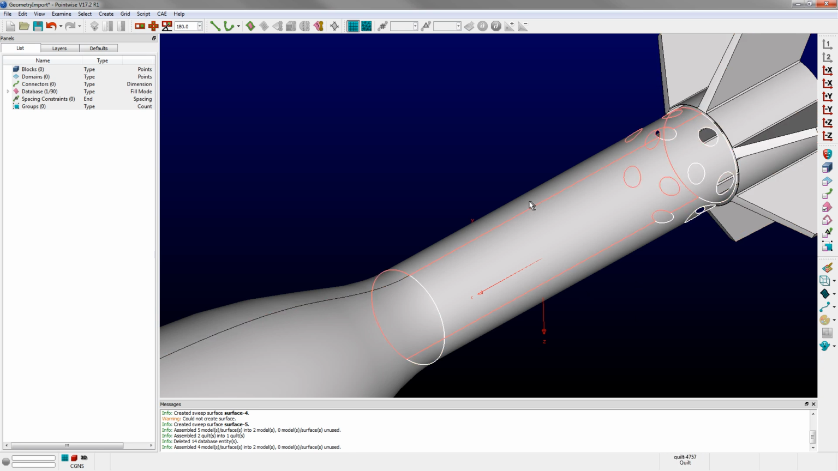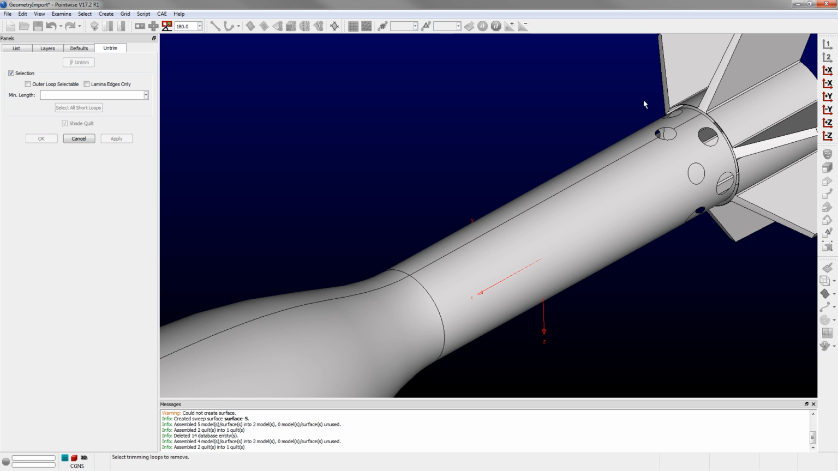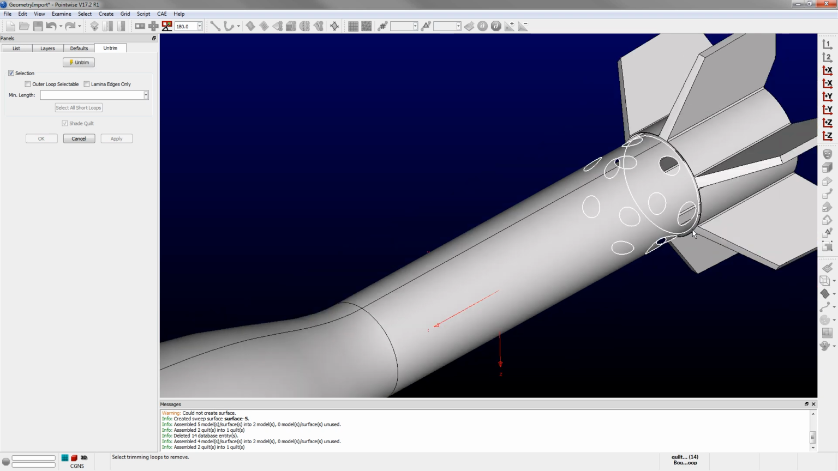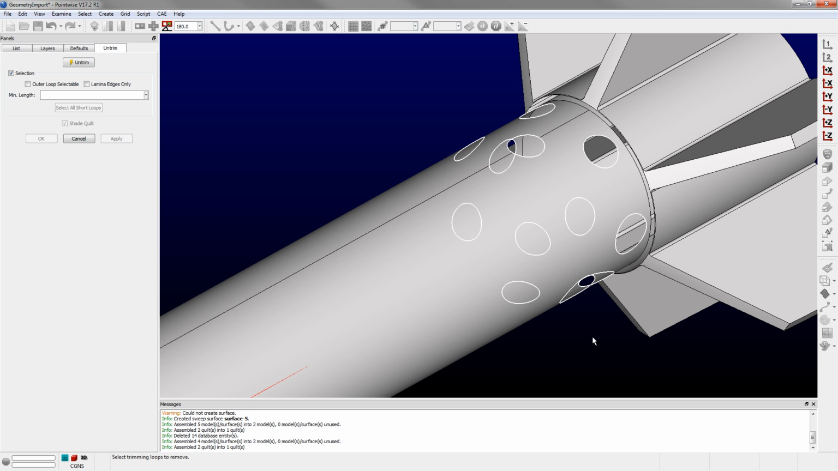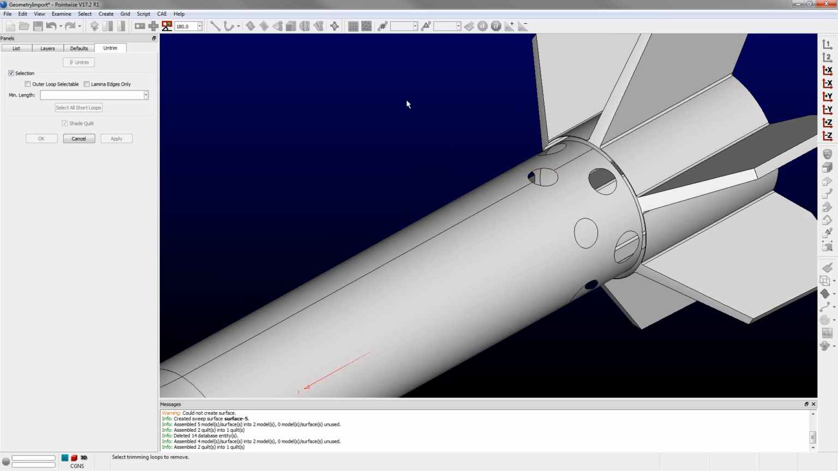So I'm going to select both those quilts, assemble them into one, go Edit, Untrim, and then I'm going to select everything. Now, you'll notice that it has selected these end curves. We need to deselect those. So I was just holding down the Control key to deselect those without deselecting anything else. Also, maybe I should note this. If you hold down the Shift key and drag a box, it'll do an inclusive selection. So it'll only select the entities that lie entirely within that box, as opposed to a Control selection. So I'm going to deselect those entities. So I've just got my hole selected.